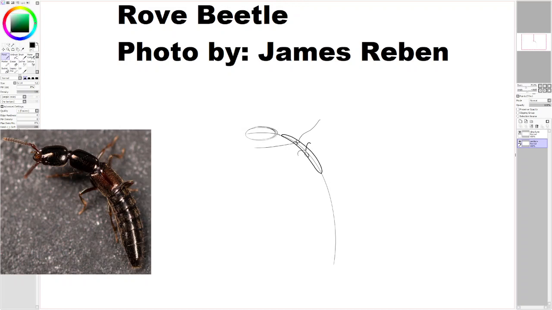Now I'm attaching the middle pair, which are significantly closer to this part here, kind of like the start of the wing covering. They're kind of like right sandwiched in that area.